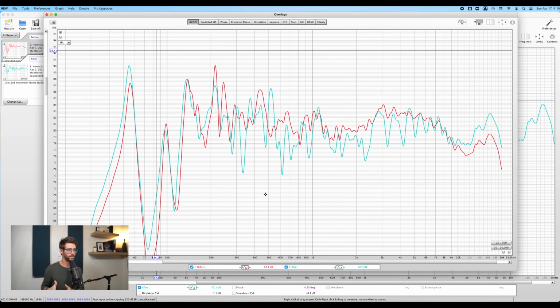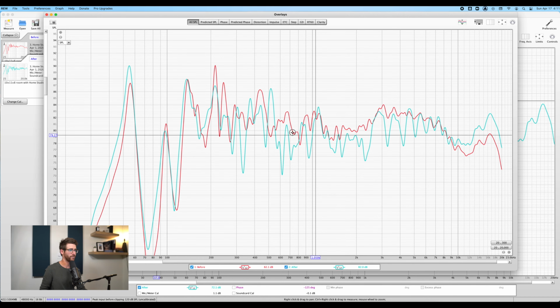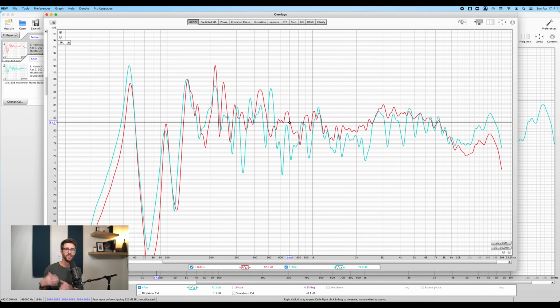I have the frequency response overlay pulled up here, and our before measurement is marked out in red, and the after measurement is marked out in this teal color. You can see we don't have a whole lot of change happening here between the before and after. What we do see is a change up here in the higher frequencies and then in our mid frequencies as well. We see a lot more variation in the treated room than we do in the untreated room. This is a result of the clarity in the room improving.